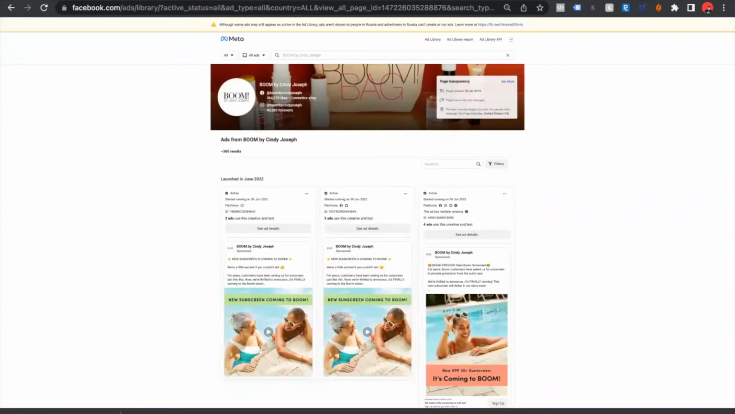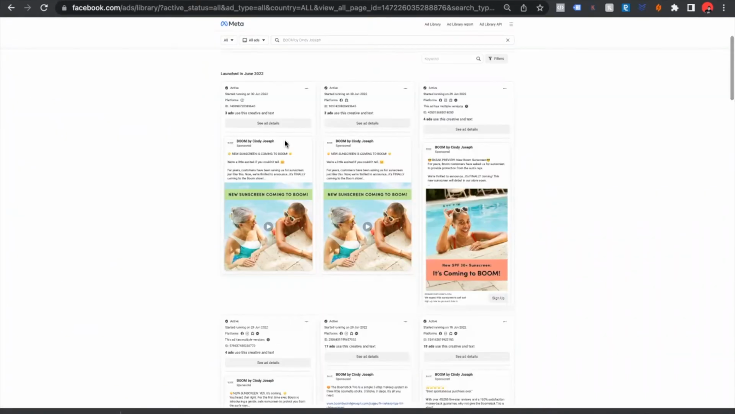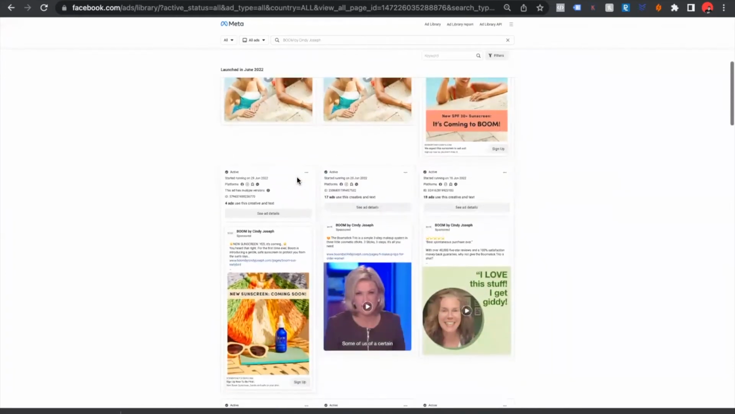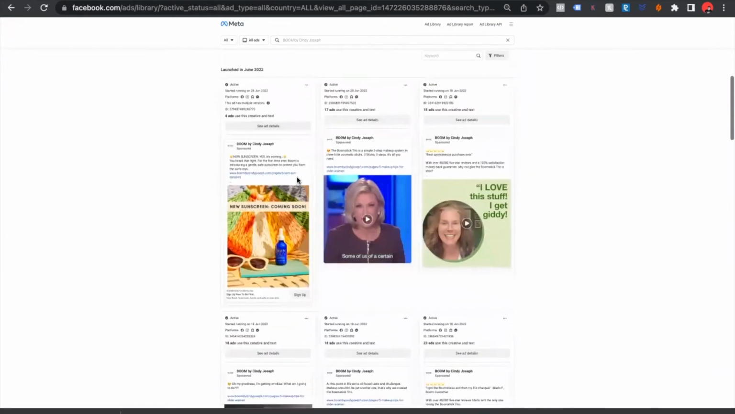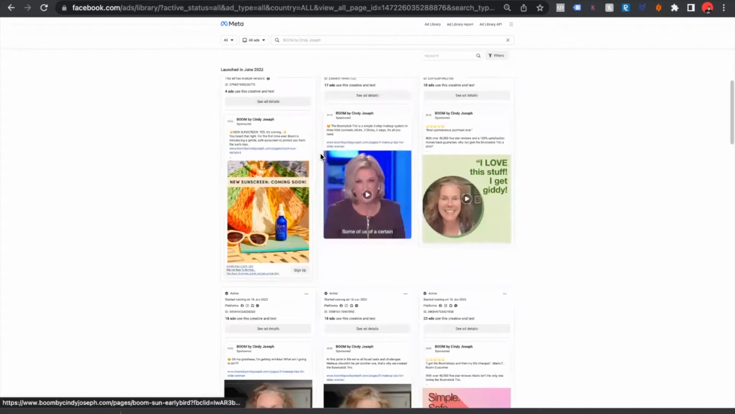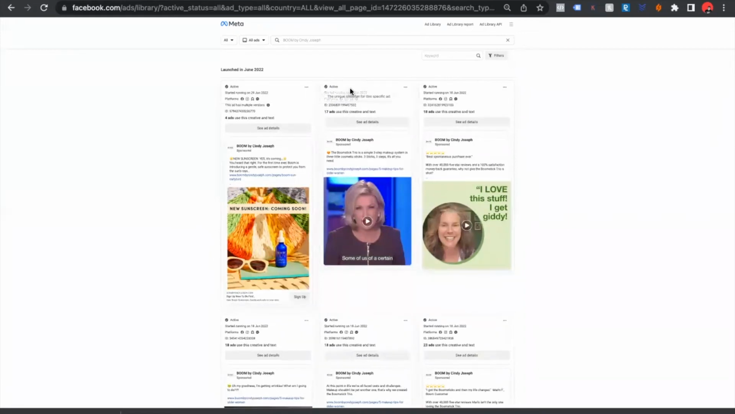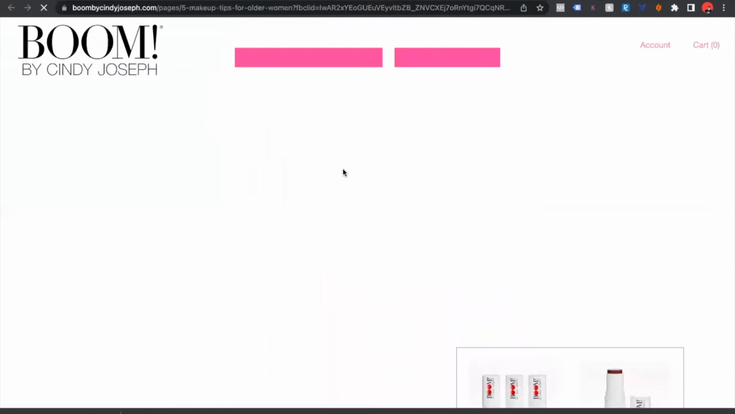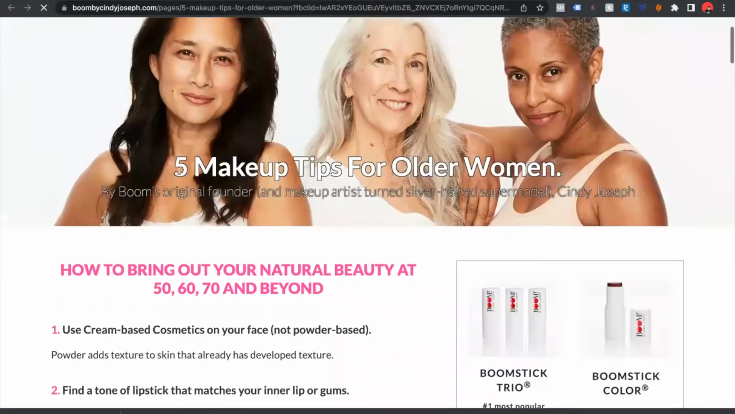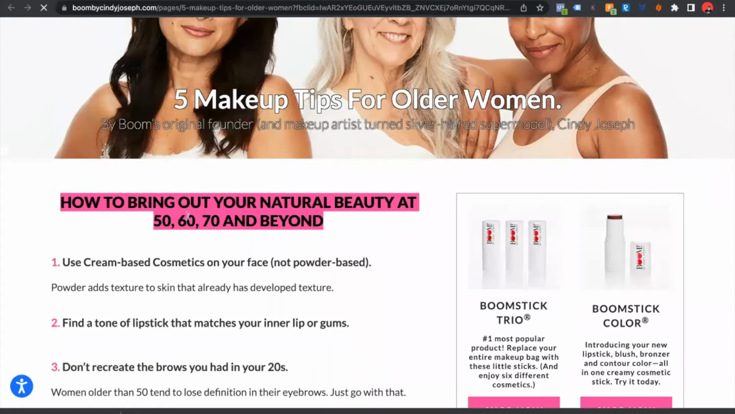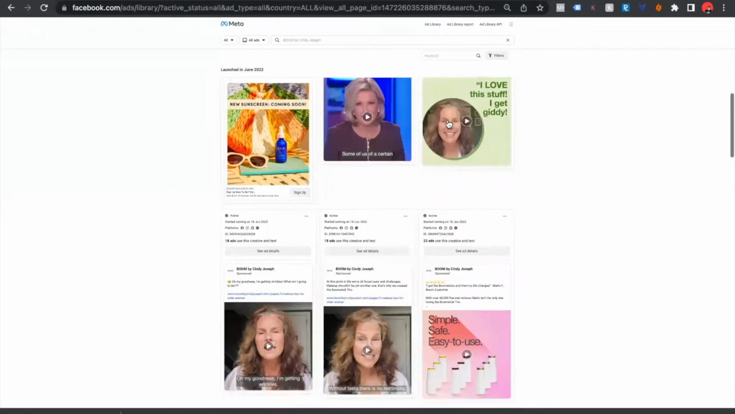So let's take a look at their ad account. They've got a launch here, which is totally fine. We'll ignore that because they've not really launched a product yet. They're just generating leads. But let's look at some of the ads that they have going at the moment. So this ad right here, which has been running since the 20th of June, where does this take us? This takes us to an article, 5 makeup tips for older women, how to bring out your natural beauty at 50, 60, 70 and beyond. Cool, nice one.